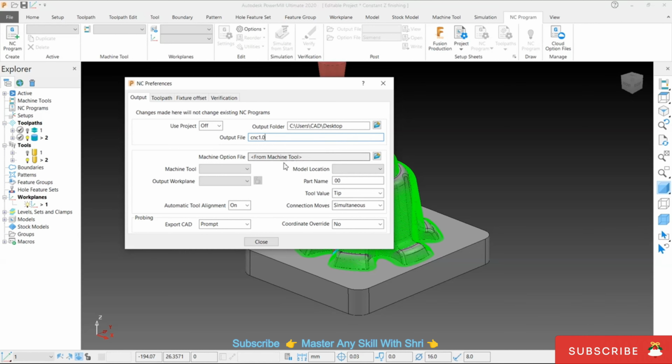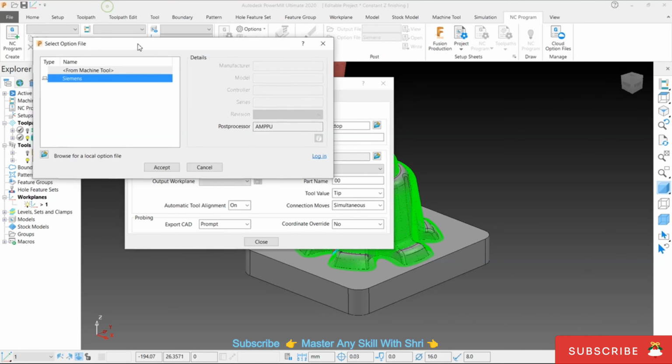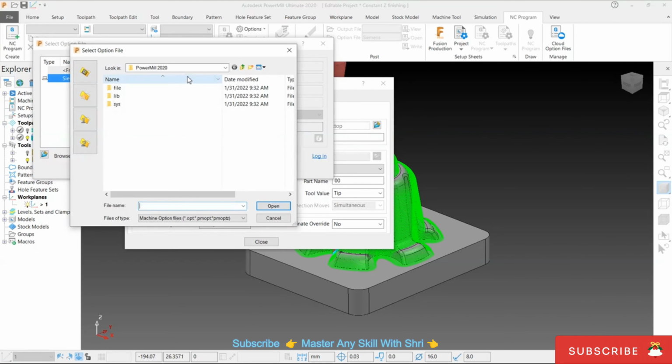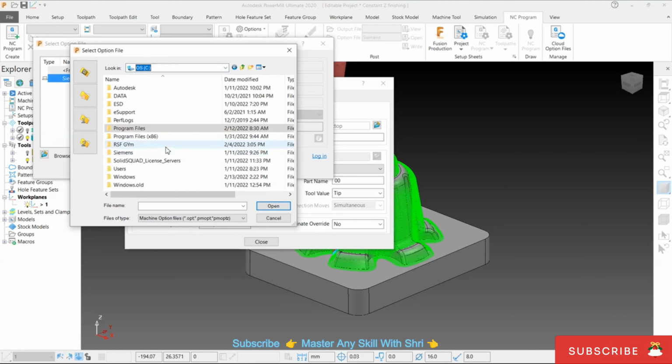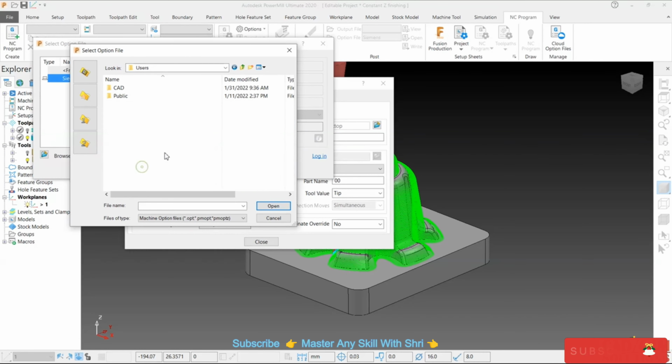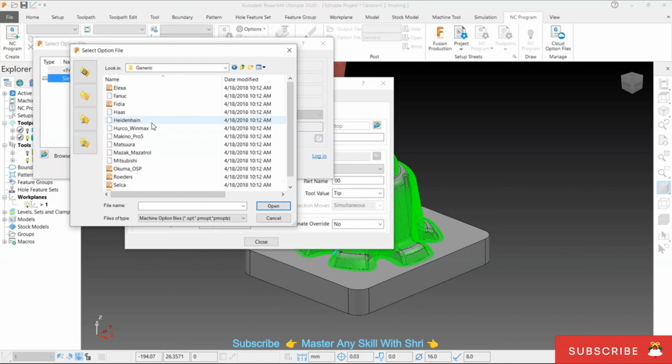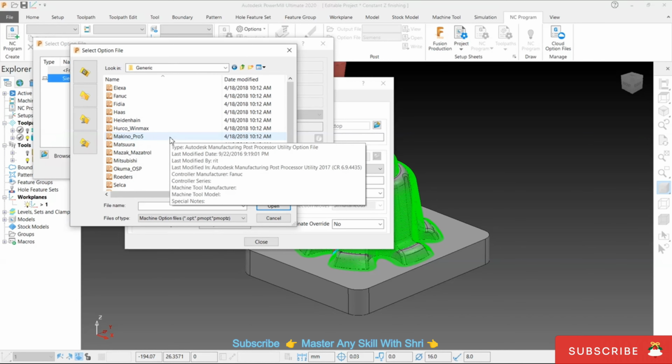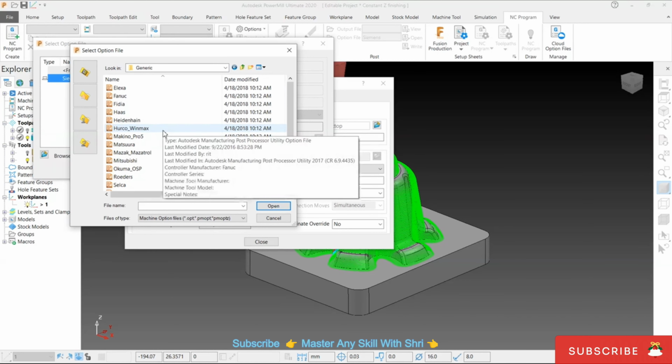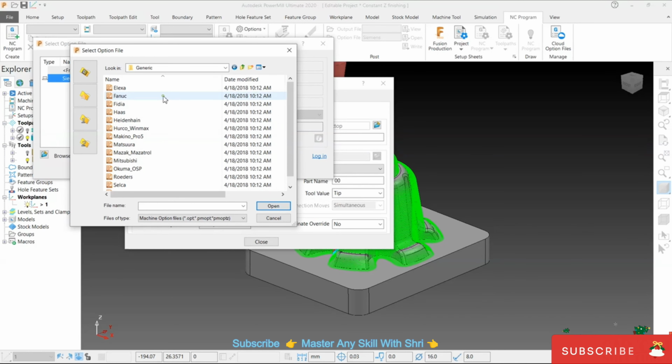C1.0. Okay, and the machine output is the host post processor, and by default it is coming because I have already selected one. Otherwise we have to browse. So click over here on browse, and from C, in user, in public documents, go to Autodesk, then 2020, post processor, generic, and here we have all the post processors which are available in this PowerMill 2020. Or we can copy and paste, if we have any other post processor, into this folder.